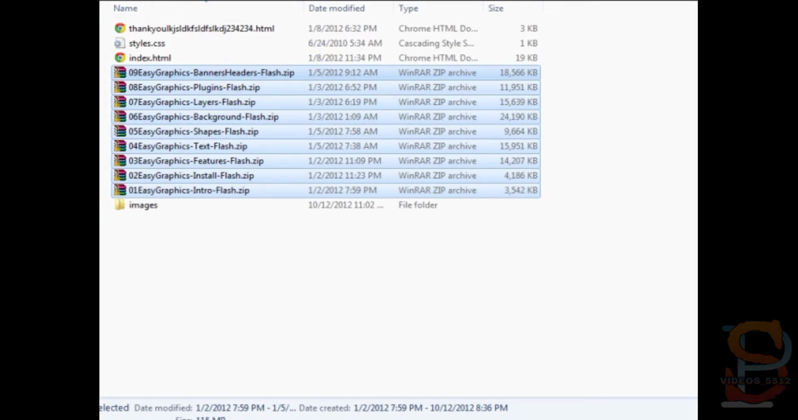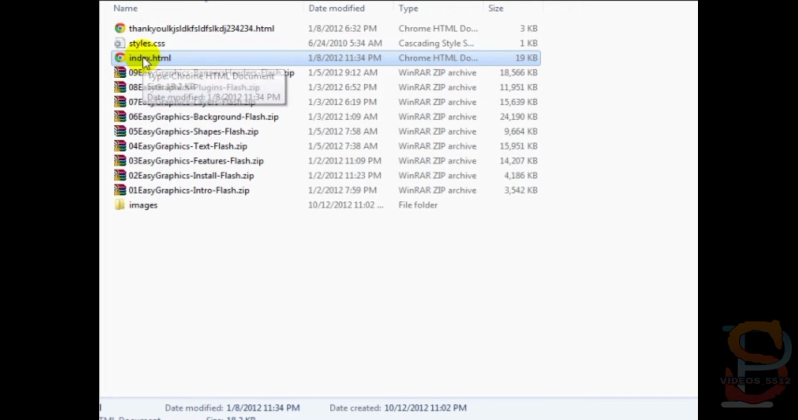So I'd say the easiest way is just to put your zip files in the same folder as your index.html file. Now, if you have a lot more of these files, then you might want to categorize them and create different folders and organize them and so forth. But in this case, we're going to keep it simple. Okay, so now what I want to do is just to open these up just so that we can see what we're dealing with.